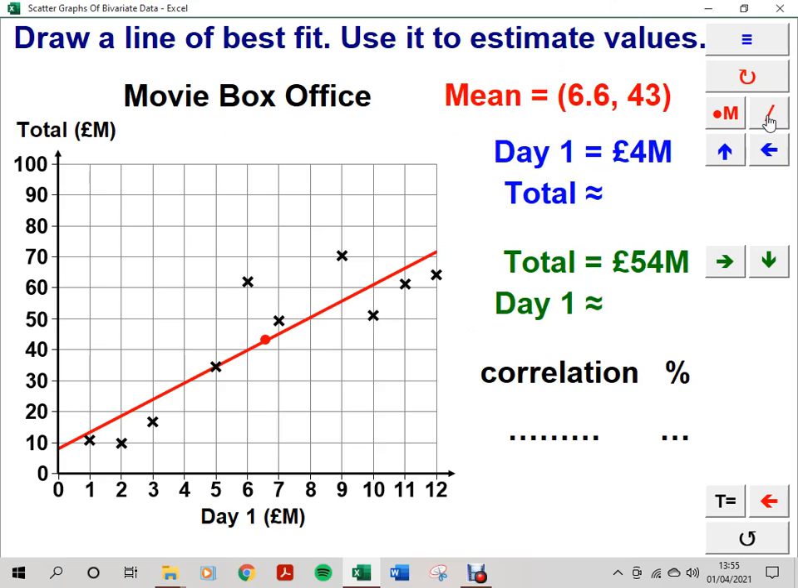Notice some points lie above the line and some points lie below. If you've chosen to plot the mean point, the line of best fit will go through the red dot. Now ask your pupils, find the total box office for a movie which on day one made £4 million.